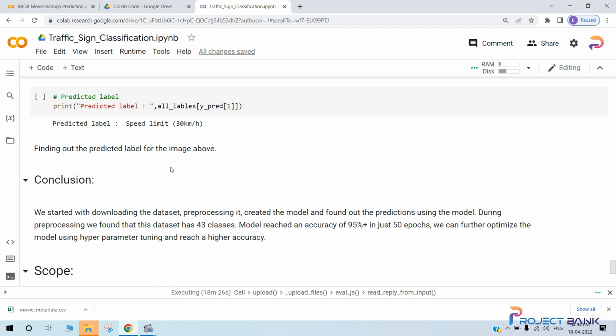With this, we came to the end of this project. To conclude, we started with downloading the dataset, then we processed it, and in pre-processing we converted the data into a NumPy array and normalized it by dividing by 255. After that, we created the model. We applied different layers like Convolution 2D, MaxPool 2D, and other layers, and you can change those layers according to your requirement. After that, we made some predictions with this model, and we found that our predictions are accurate.